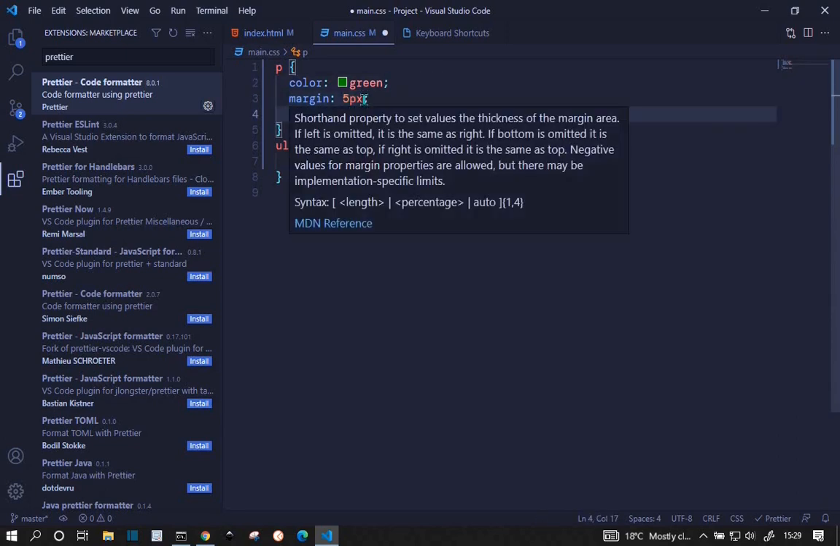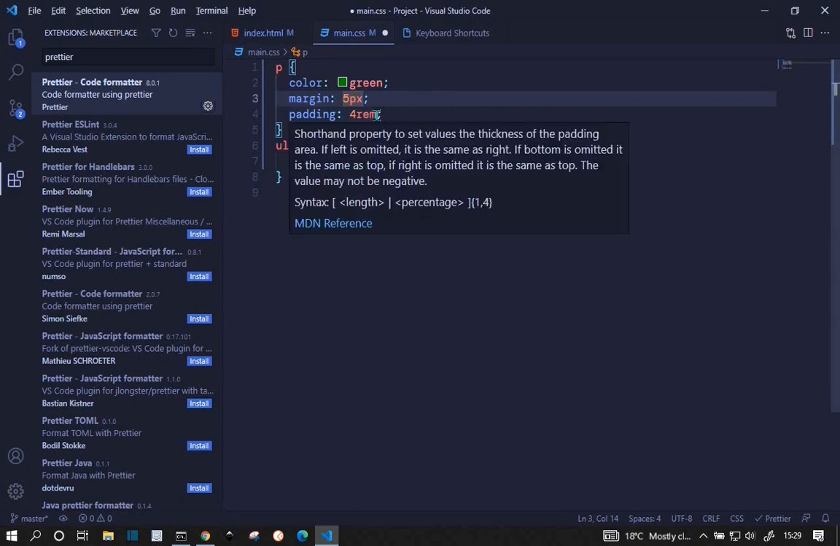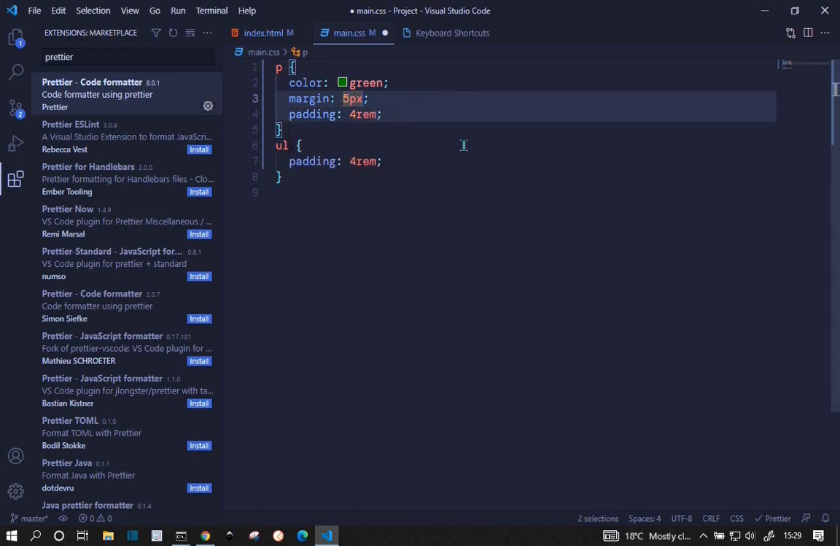We can blink the cursor there and then press Alt and then click there. Now we have two cursors and we can edit. Look, and now I can say 4px. Now we have edited twice. When I save, Prettier auto formats the code for me.